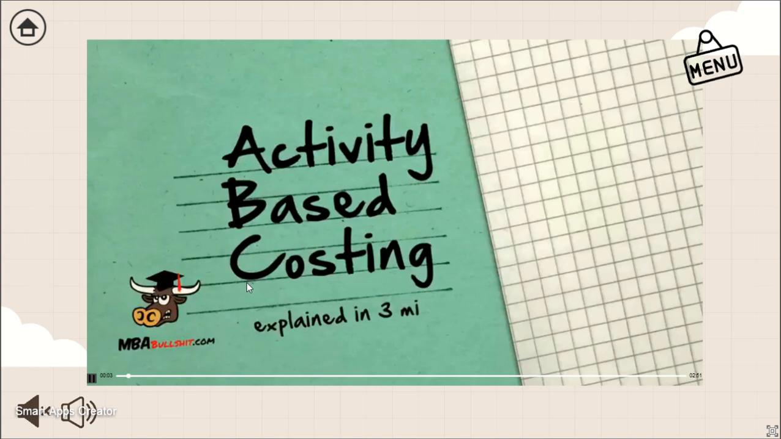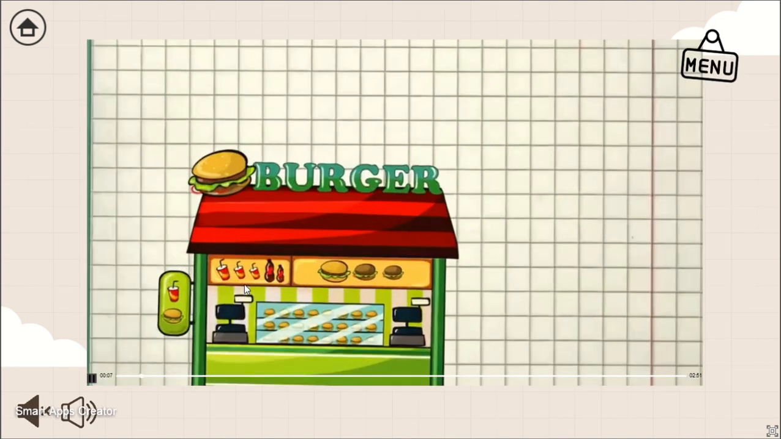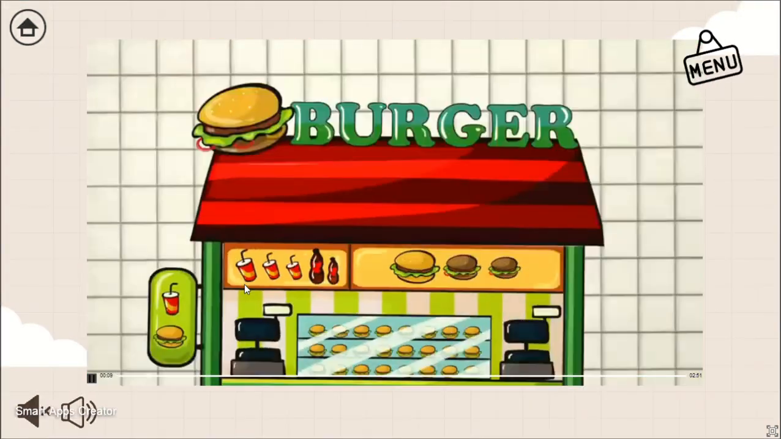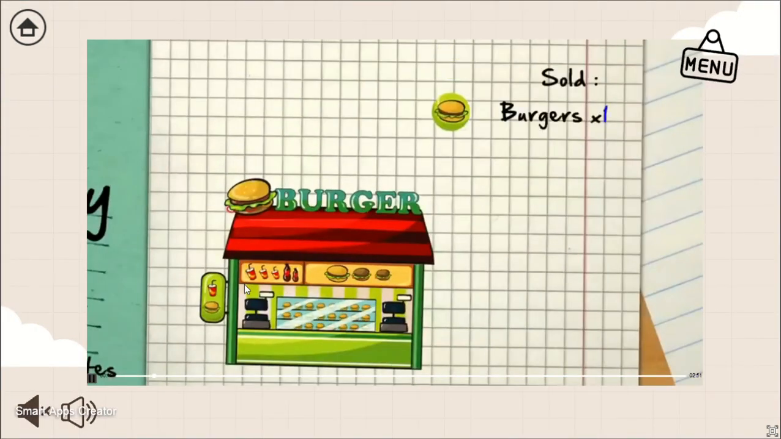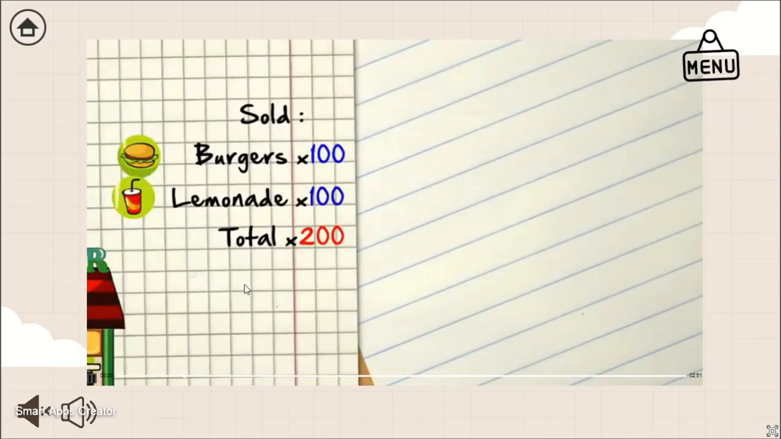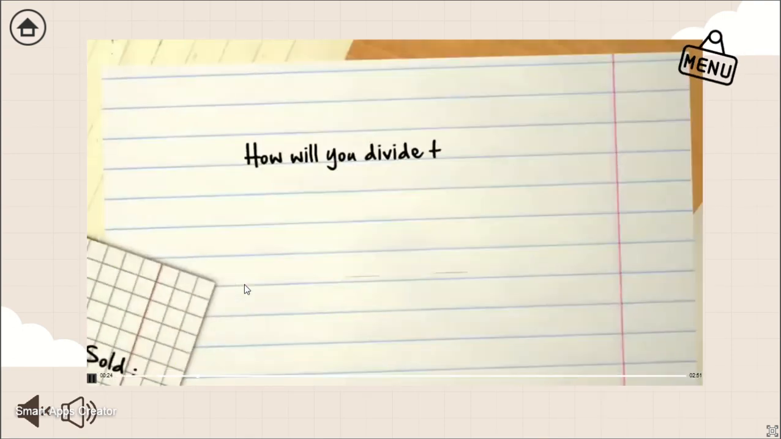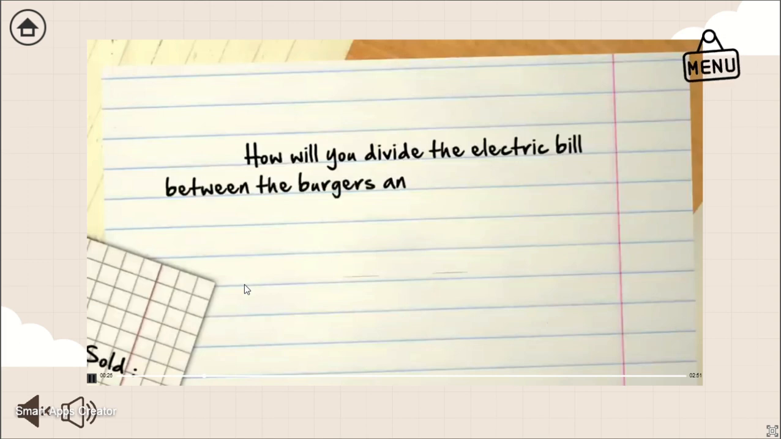Activity-based costing explained in 3 minutes. Imagine you have a small takeout joint selling burgers and lemonades. This month, you sell 100 burgers and 100 lemonades, for a total of 200 items. What if, at the end of the month, you have an electric power bill of $200? How will you divide the electric bill between the burgers and the lemonades?